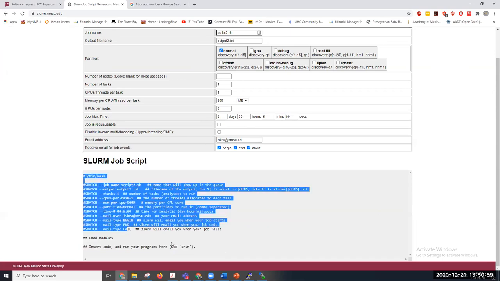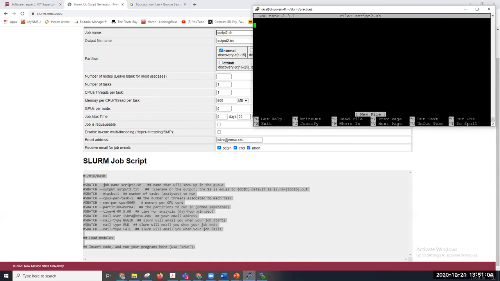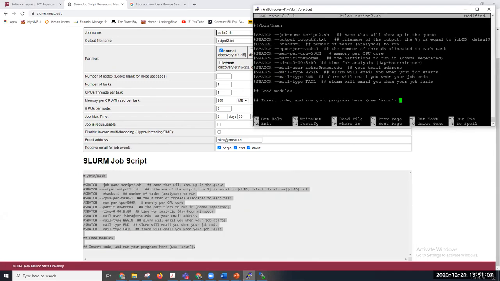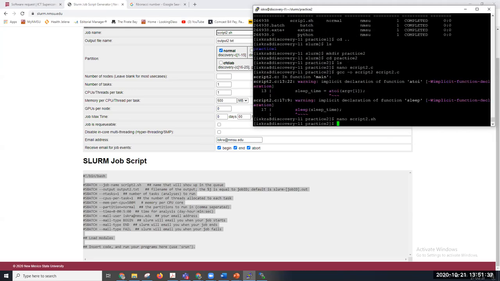And now we copy this. Okay. So we need to load our module. Module load. And we need to run. srun script 2. And then we need to enter 2 arguments. Let's do 5 and 21. That's for 2 numbers. Okay.